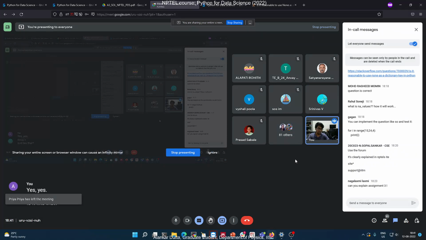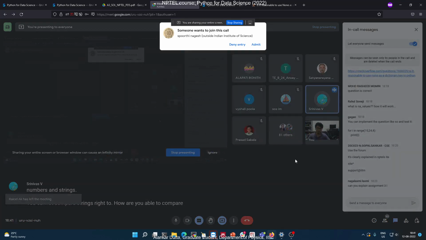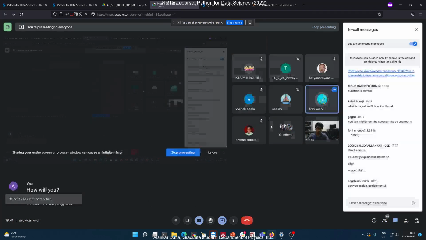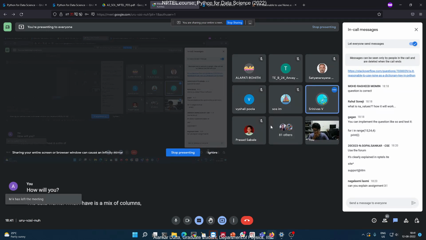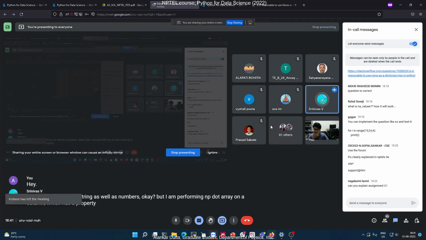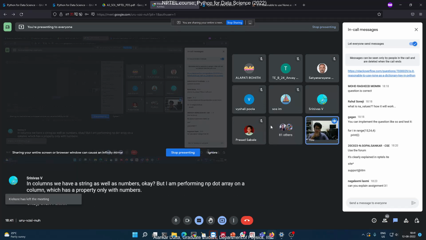Yes. So what kind of data are you using in np.where? It's a mix of both numbers and strings. You cannot compare strings, right? How are you able to compare strings? No, what I'm saying is the data frame I have is a mix of columns. In columns we have strings as well as numbers. But I am performing np.array on a column which has only numbers. Okay, then I think you will be able to do this. Can you share the specific code snippet with me?